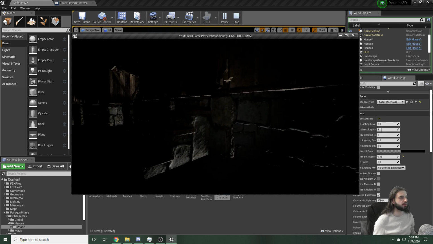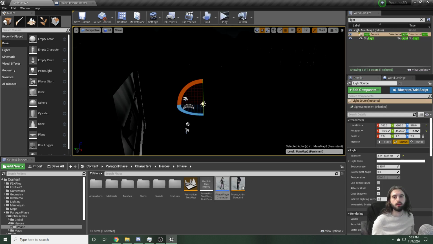Although the lighting is definitely still off a little bit. And fixing that little bit of offness is actually really super simple. All you got to do is go back to the light source option. So once again, that's in the world outliner, light source. Click on the details panel and you will see light color.